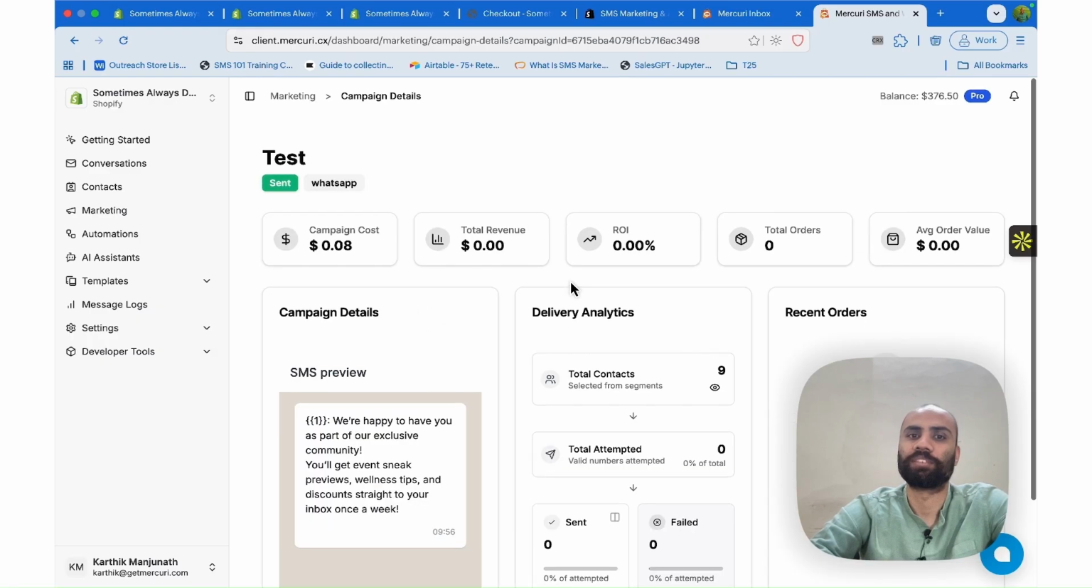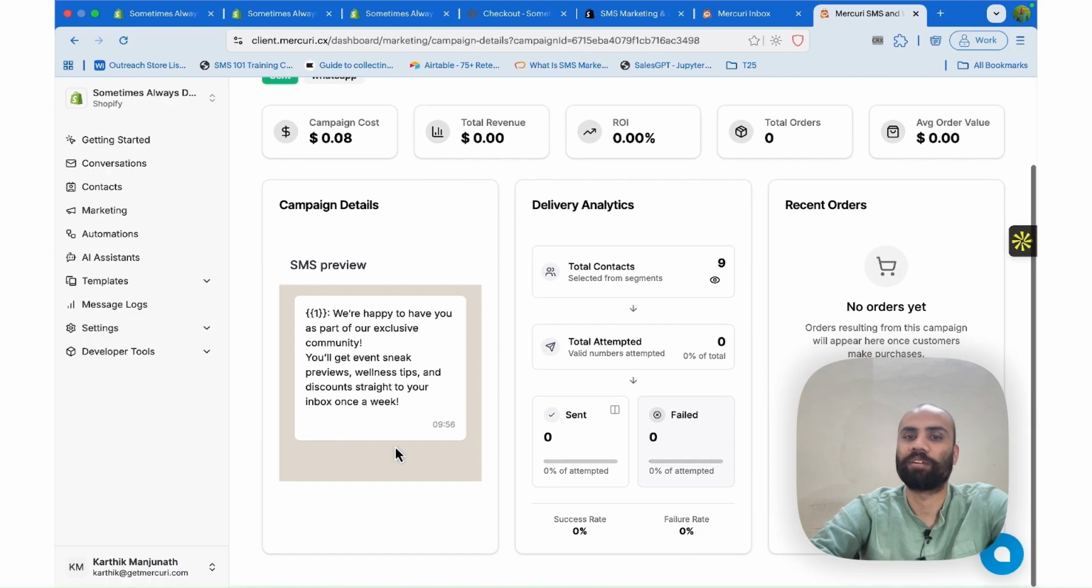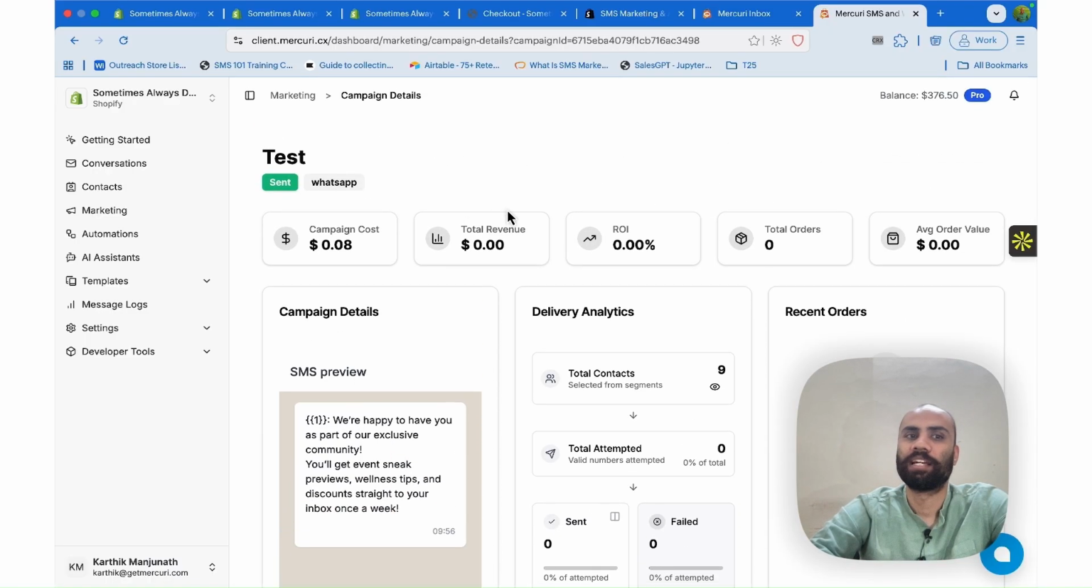How many people it was delivered to, what was the total cost of the campaign. All of those things can be attributed via Mercuri for that particular campaign. So that is something that can be taken care of.